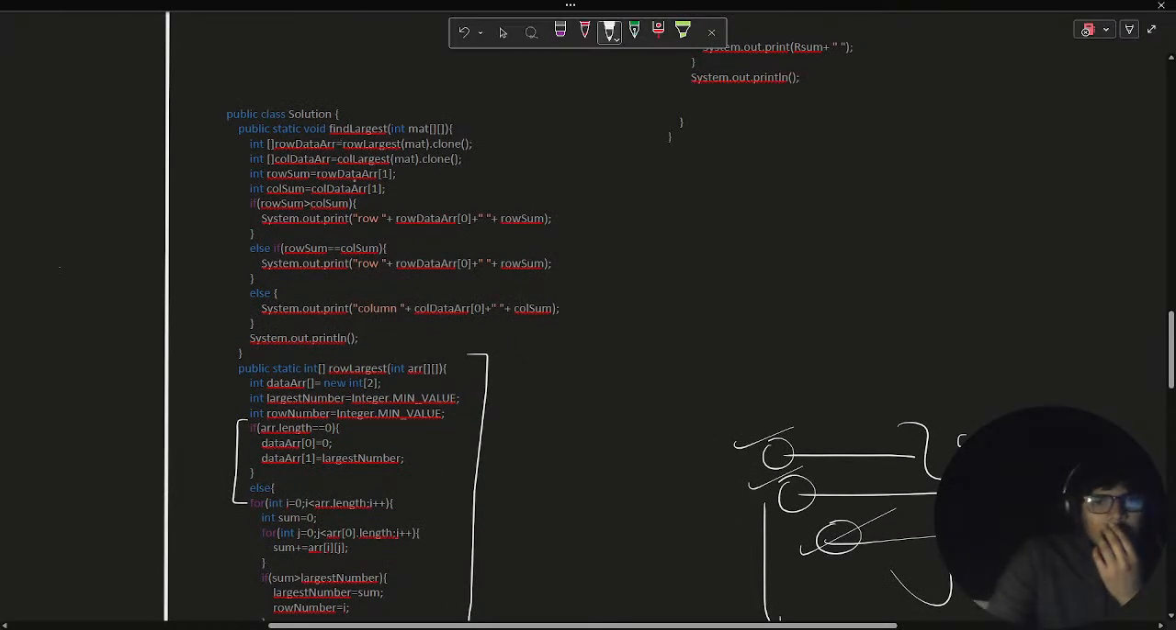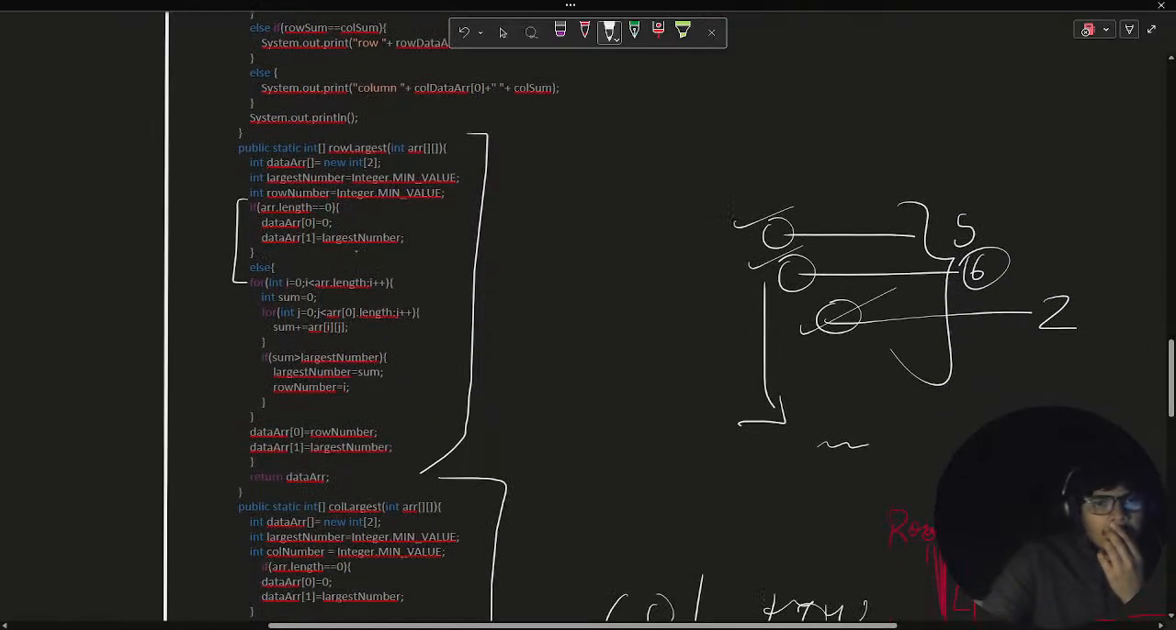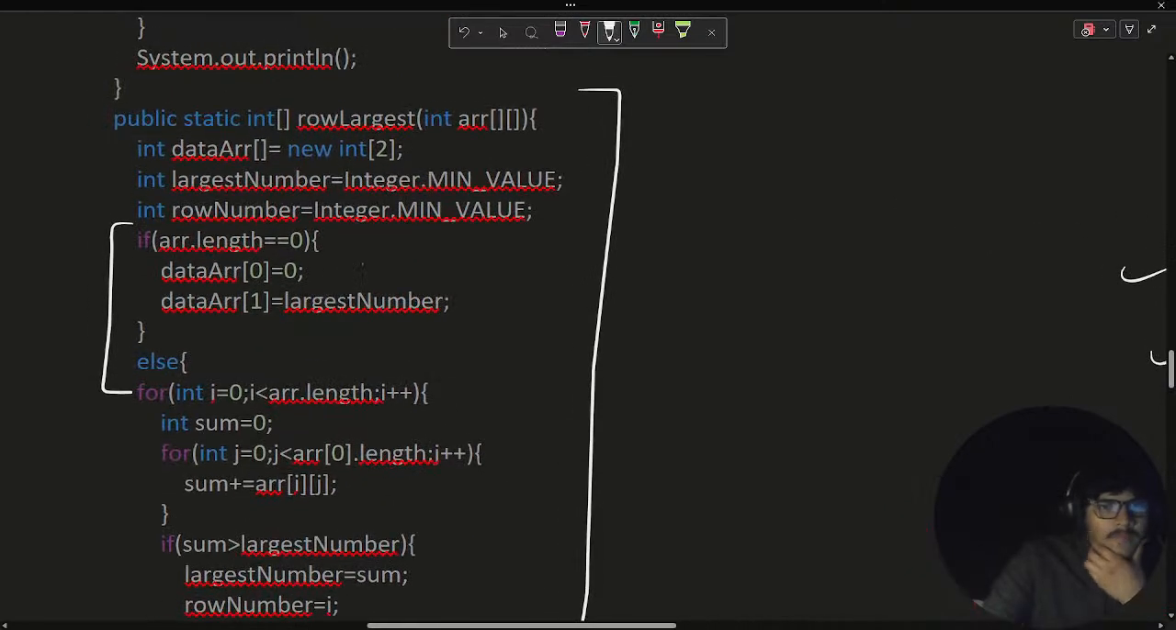Wow, we are cloning the data over here. Why do we have to clone the data? I don't think this is really necessary, but we'll check.